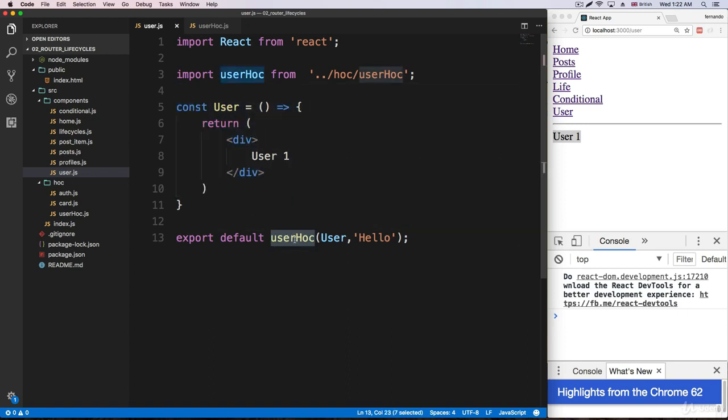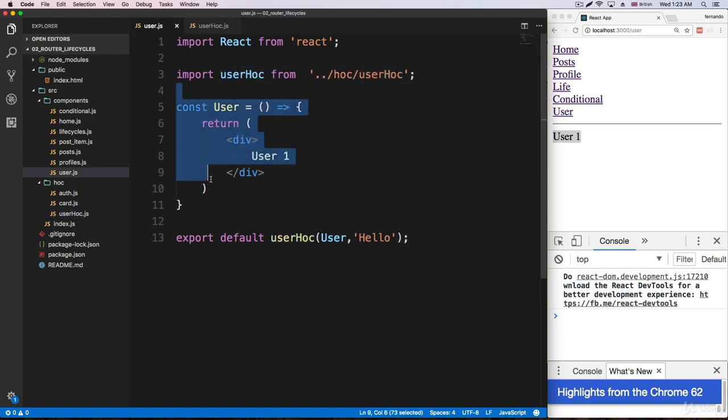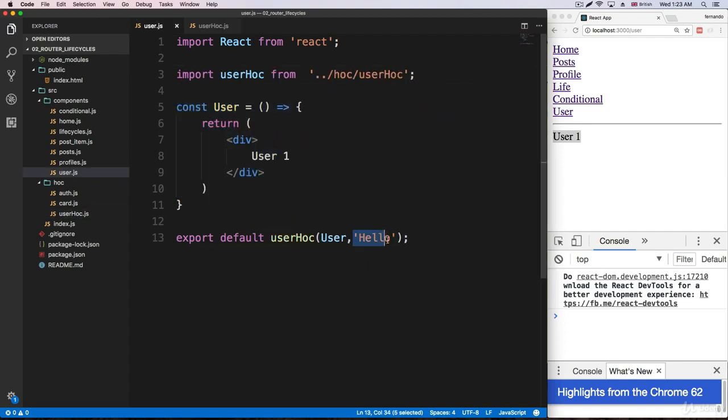Now, userHOC is going to receive two arguments. First is going to be the actual component, this is going to be the component. And then we pass some text, just a string. So it's going to go to HOC, and instead of rendering this, it's going to render the HOC. So let's go to HOC. userHOC is going to receive the wrapped component, which is going to be this component, and then an argument, which is going to be this text.